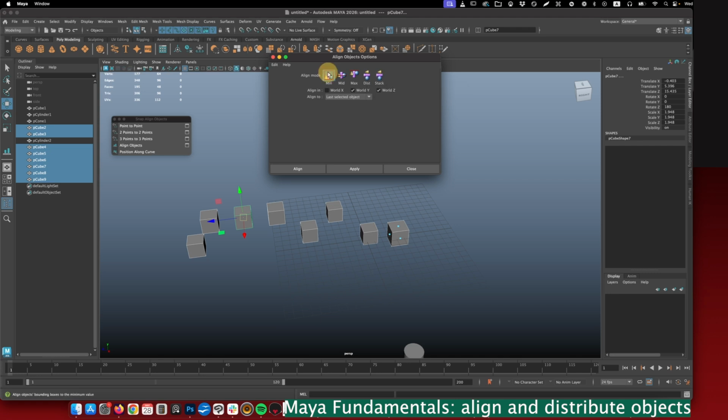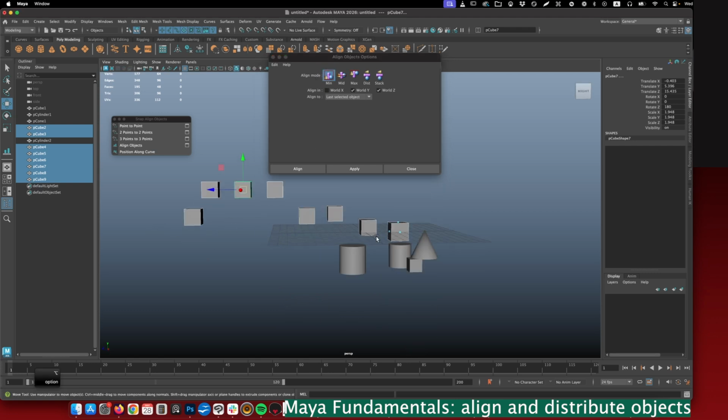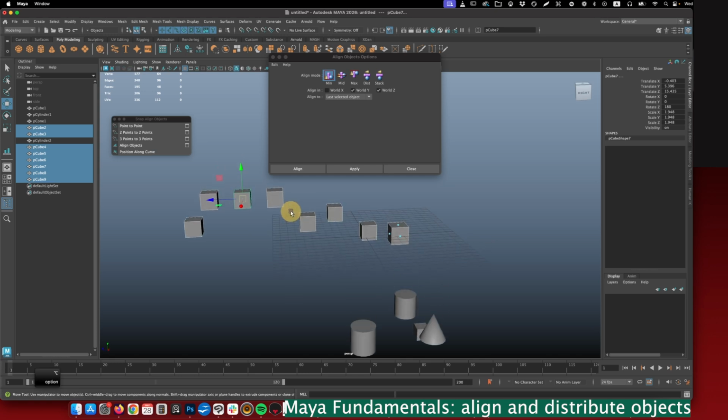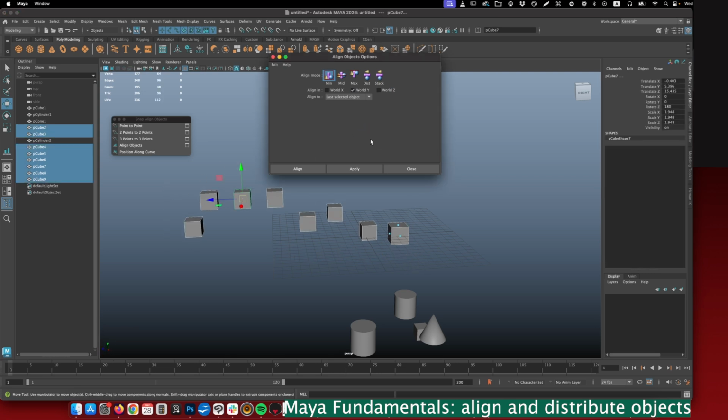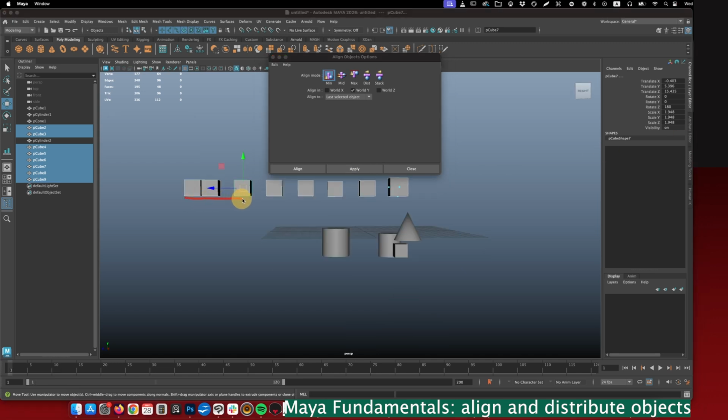Let's try to use the minimum align mode, which should align them all based on the bottom line. Let's use world Y, deselect world X, so we'll use this Y axis, and align to, let's use last selected objects for now, and just click apply. Now all the objects are aligned perfectly on this bottom line, which is called the minimum align mode in the align objects options.